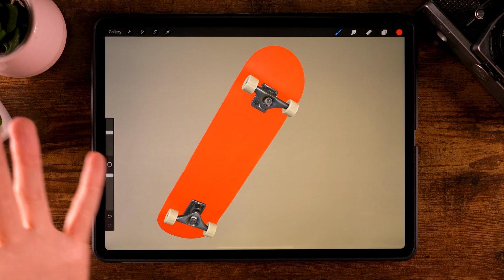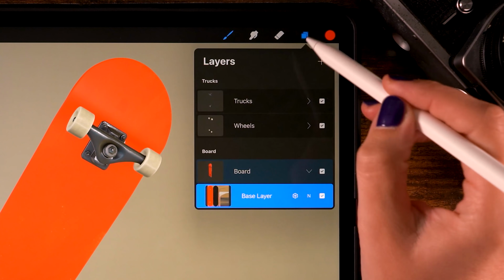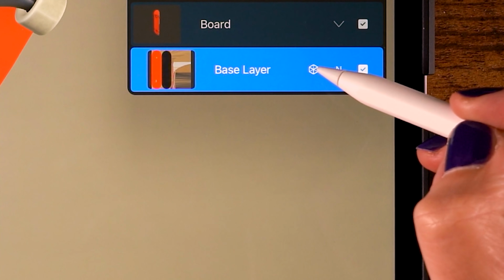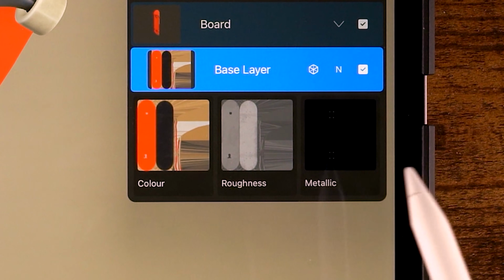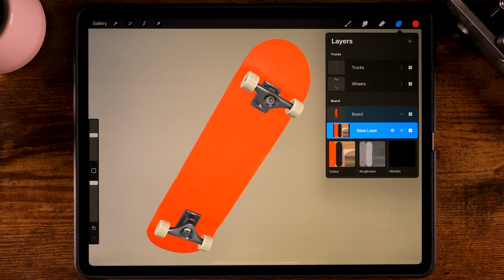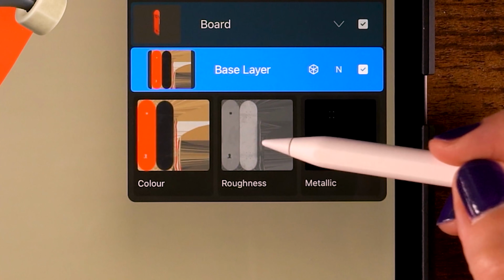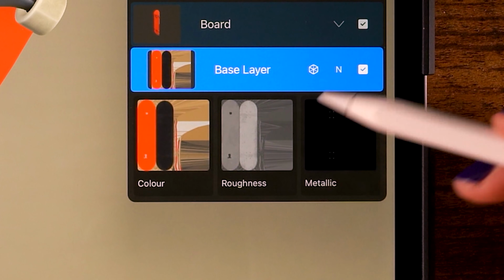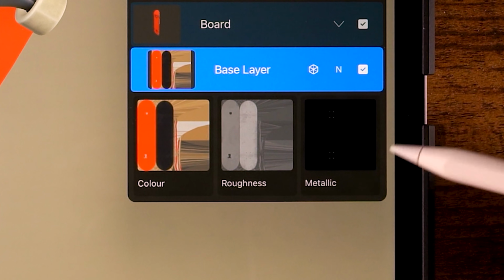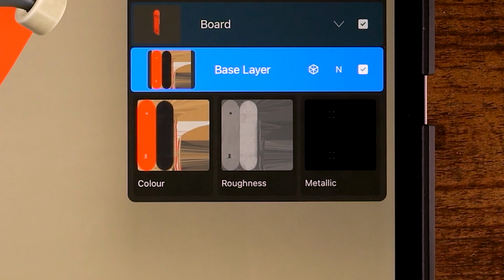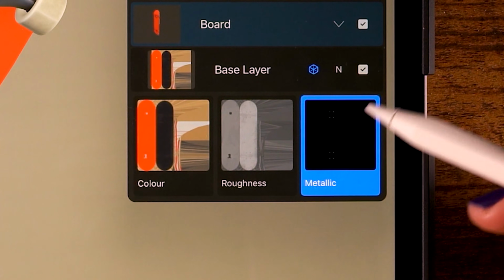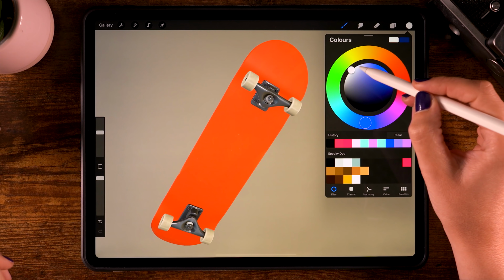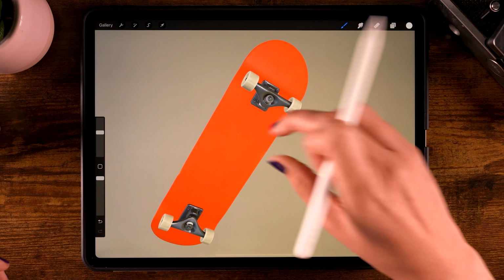But you can't just paint with color, you can also go to the layer menu and click this little box icon. There you'll see that there's a color, a roughness and a metallic layer. And they work a bit like a layer mask. So when it's white, it's very rough, and when it's black, it's not. And right here, when it's white, it's very metallic, and when it's black, it's not. So let's go to this metallic layer. Let's grab pure white by double tapping here.